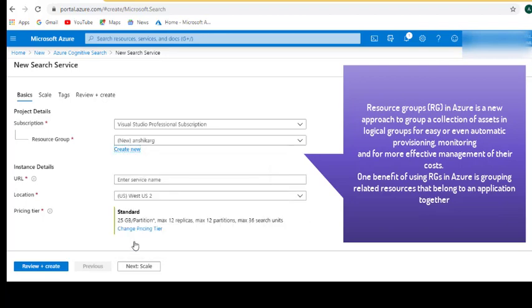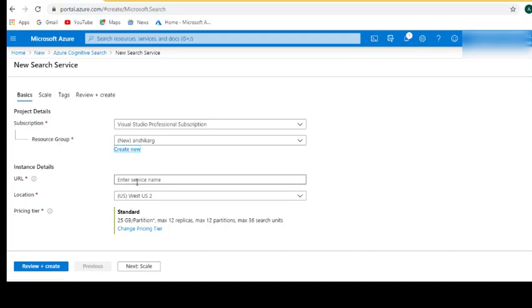So a resource group in Azure is basically used to group a collection of assets in logical groups for easy or automatic provisioning and monitoring of their cost. One of the benefits of resource group in Azure is grouping of all the related resources that belong to an application together. We can discuss about the resource group in another video. And we need to give a search service a name, so we can give it Anshika service.